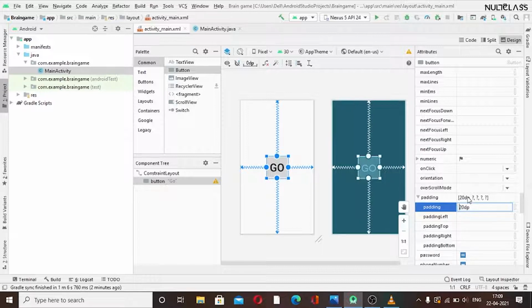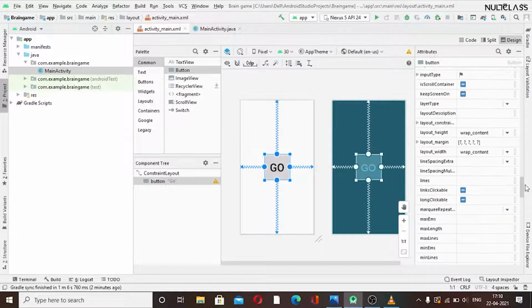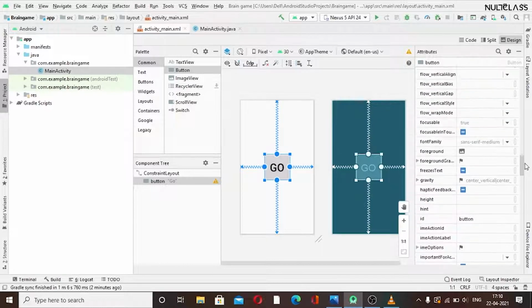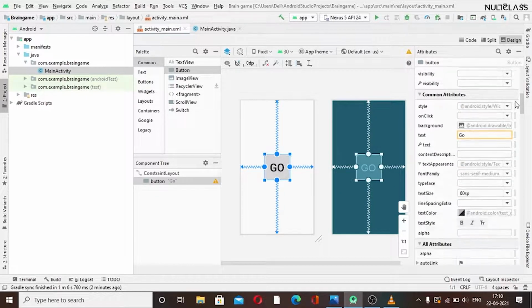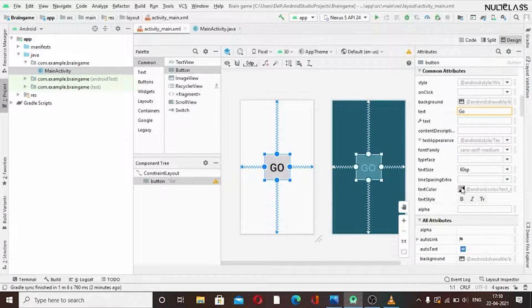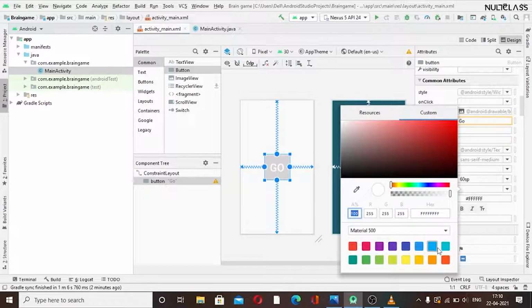Yes, I should give 30 dp rather. Yeah, this looks fine. So now we have to make changes to its background color. So I think we should give a colorful view to our button and other text views also. So we will be working on this part also. So let us grab some colors.